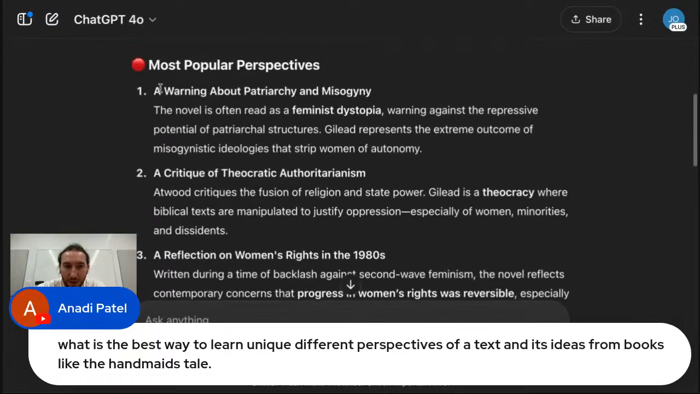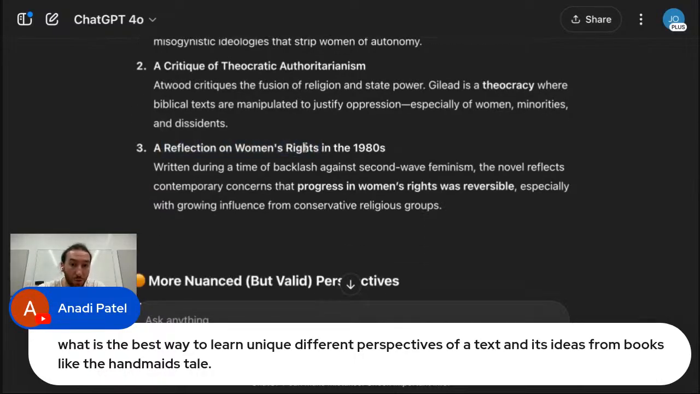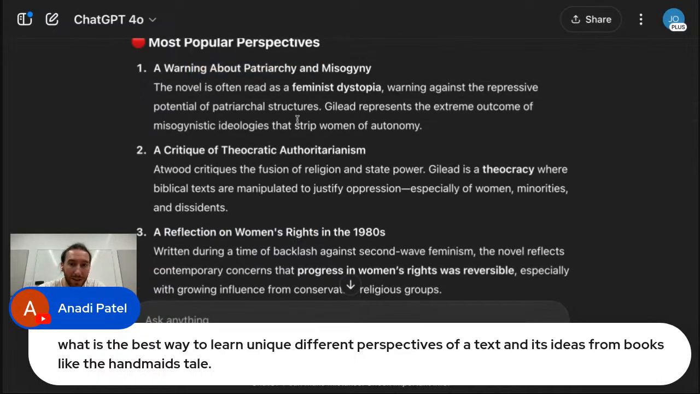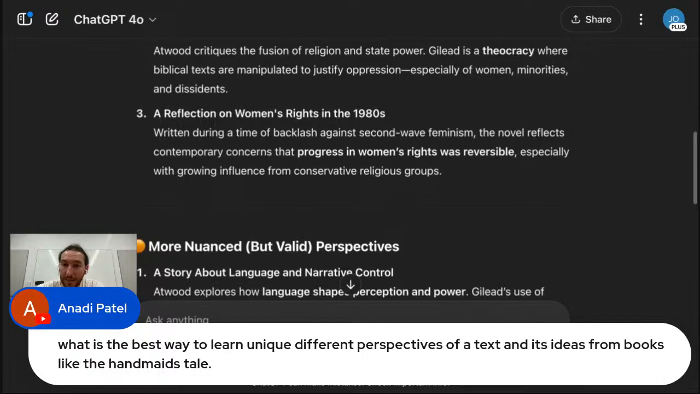Because all of these, if I look at the most popular perspectives, okay, it's a warning about patriarchy. It's a critique of authoritarianism, right? This is slightly different, actually. It critiques the fusion of religion and state power. Okay, that's different. And then this one says a reflection on women's rights. Women's rights and patriarchy are going to be similar. The authoritarian point is slightly broader, which I like.